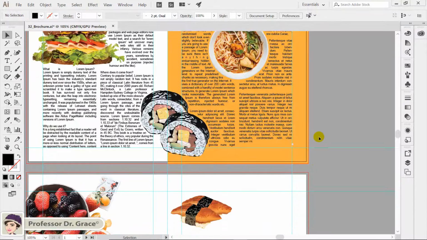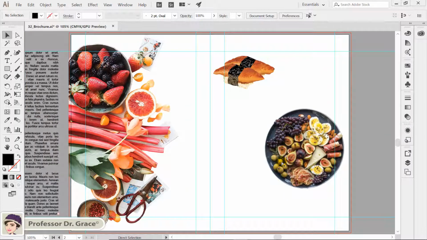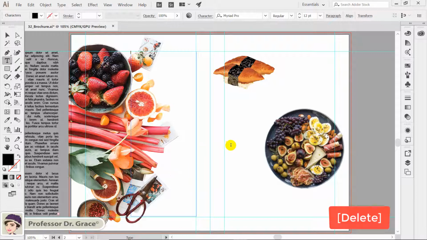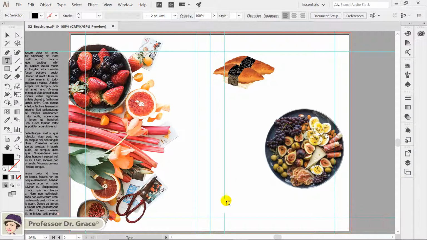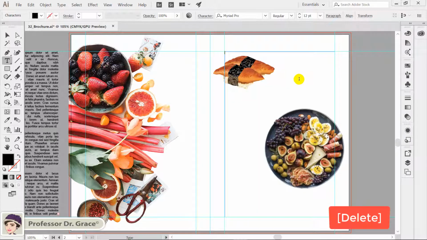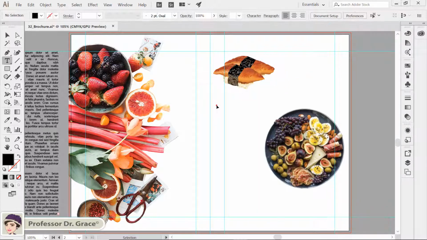Go to the second artboard. Select the Type tool. Click and drag on the left side of the artboard to draw a text box. Press Delete to remove automatically generated text. Press Ctrl and click the artboard to release the selection. Click and drag on the right side of the artboard to draw a text box. Press Delete to remove automatically generated text.